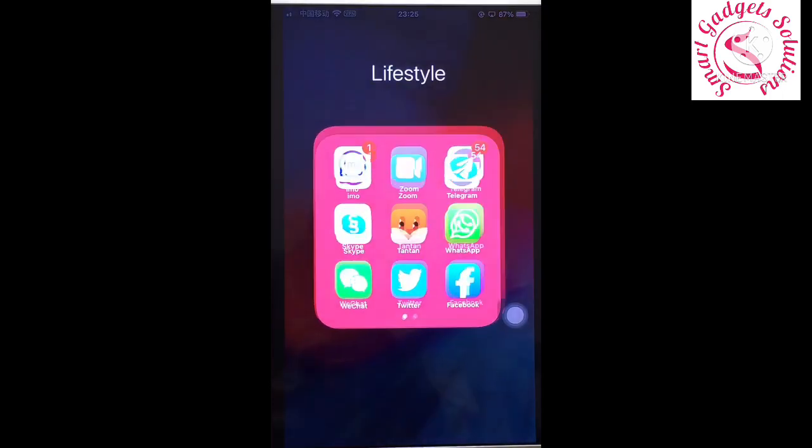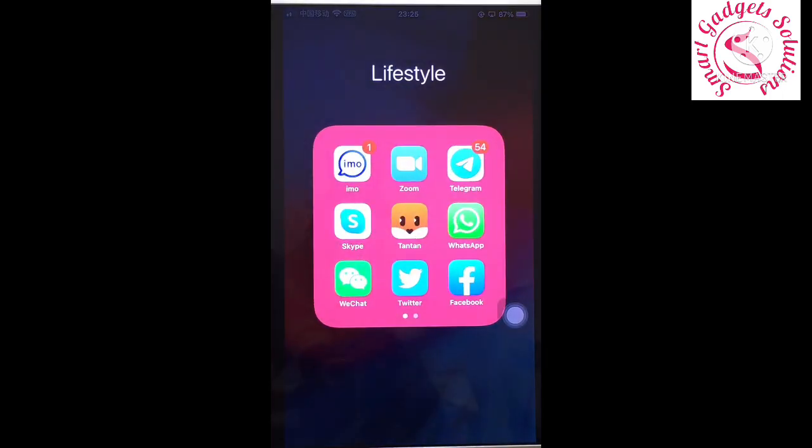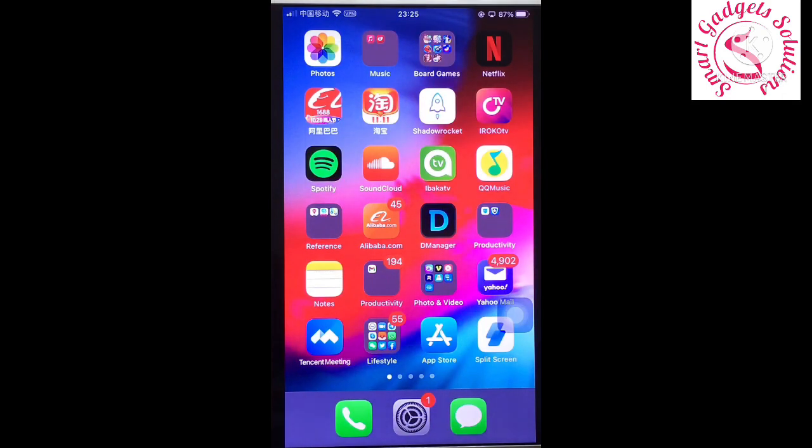Here we have my social media apps. You can see all the apps appearing there on my home screen. The first screen, I have all my social media apps appearing there. Now let me go back and hide them, and let's see.